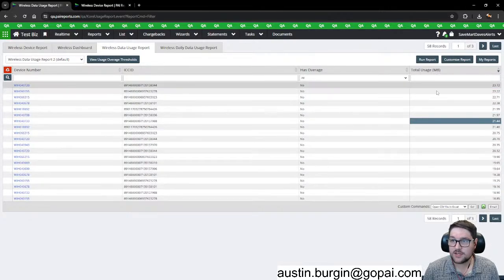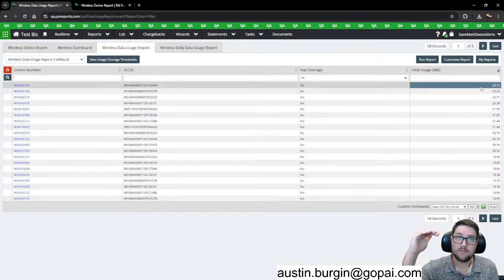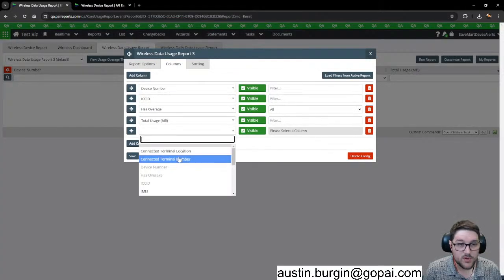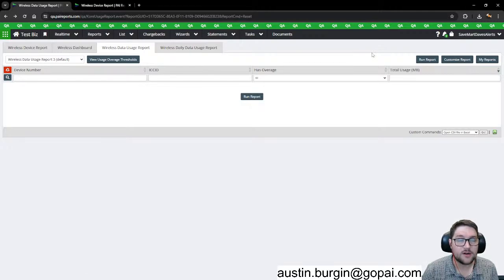I have this sorted by, I want to see the most usage at the top, and you can customize this report however you'd like. You can add in like the terminal number. If you have the terminal number tied to that wireless box, you can add that in there. It's a really good report to kind of track your wireless usage.